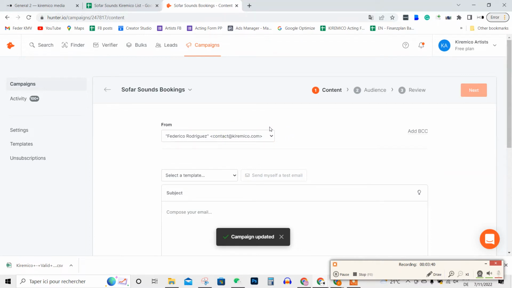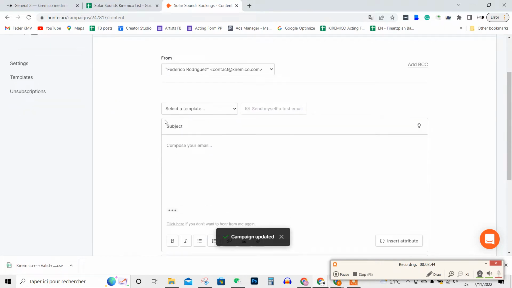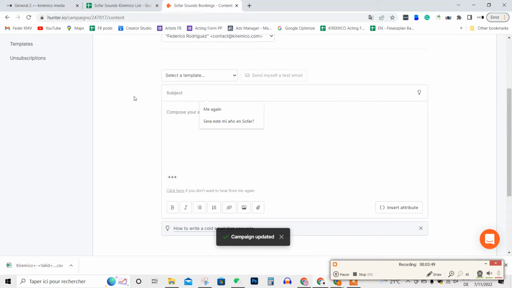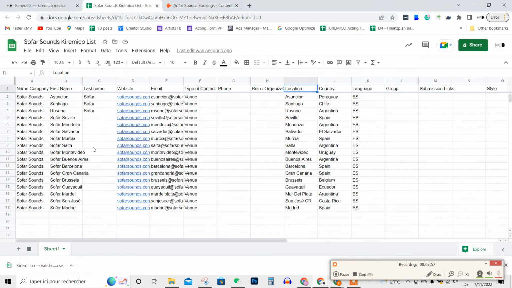You're gonna have to connect your email once you start this process. But on the other hand, what we're gonna do is create a subject. Now, the funny thing about this is the following: as we are gonna be playing in different places, and different cities or different countries, what I suggest you to do is to use these as variables.